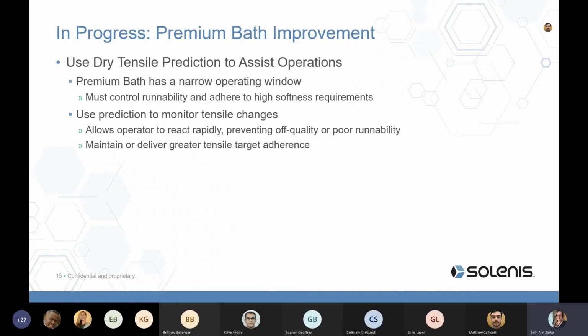In our second example, we describe how a live dry tensile prediction can be used to assist the challenging grade. Within a single process and with no other changes, softness and strength are inversely correlated when it comes to tissue. Typically, the premium soft bath products have low tensile properties compared to their rougher counterparts. This low strength can make premium bath difficult to run on a machine. On one end, if your strength gets too low, you can incur costs from running poorly. And on the other end, if your softness gets too low, you're going to create off quality.